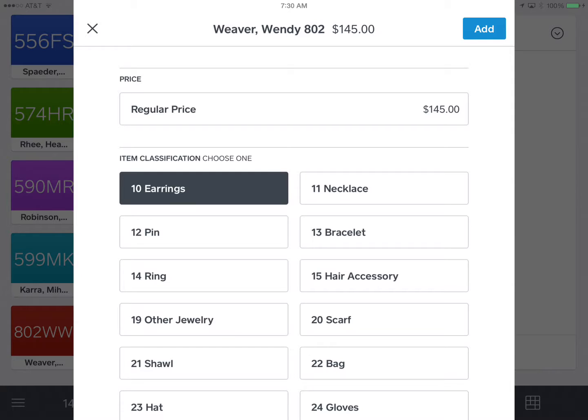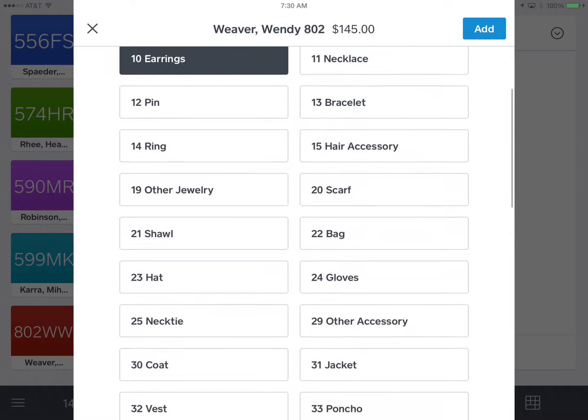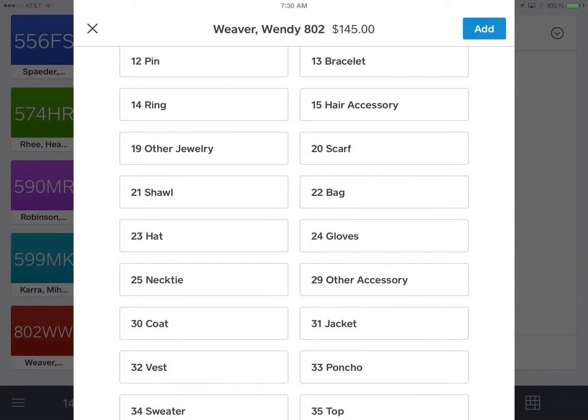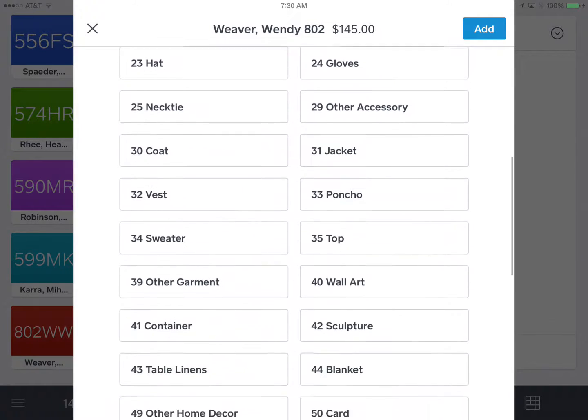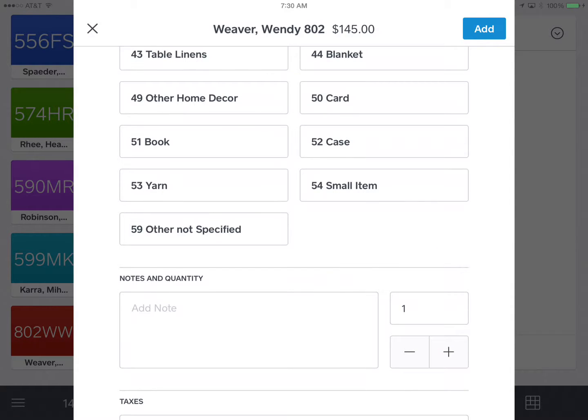So this is a scarf, as I said. We're going to use your finger to scroll down. You drag along the screen to find the scarf is 20, and when you touch it, it will turn black to select. You continue to pull the screen along and scroll down to the very bottom, and you'll see a box that says notes and quantity. So the note that we're going to add is the inventory number, and this at the bottom left says 802-11, so we know that the inventory number is 11.